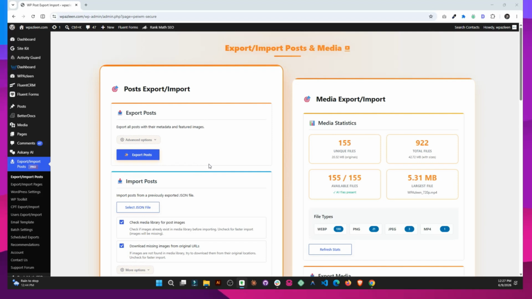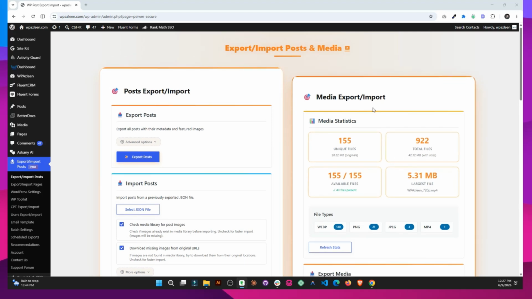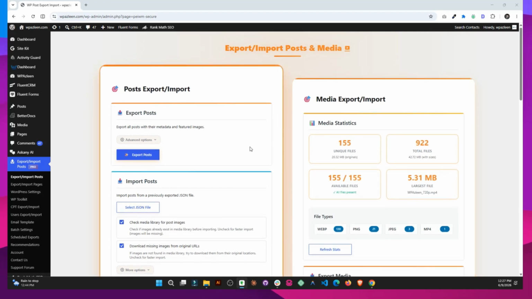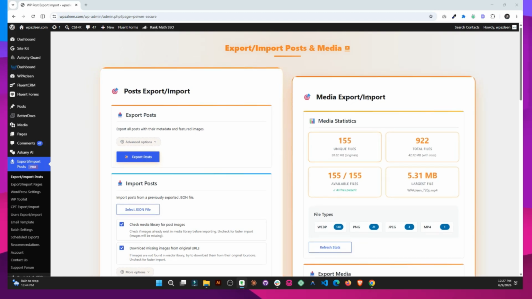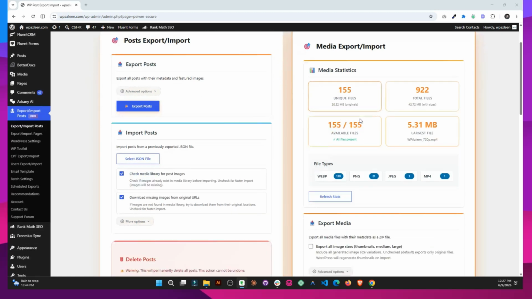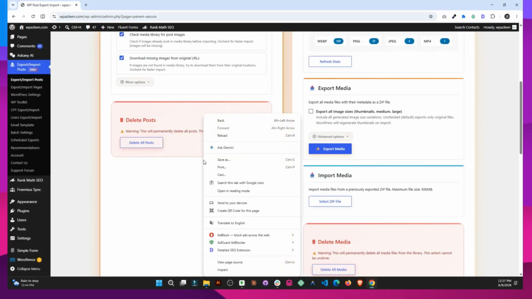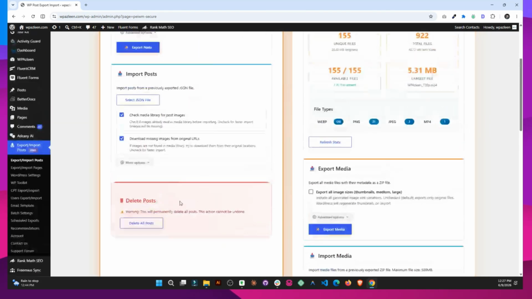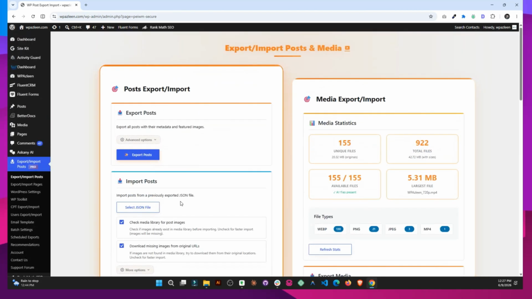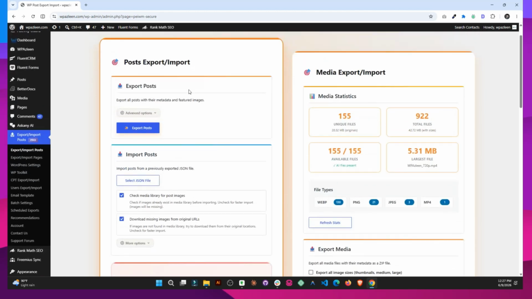First of all, this is the post export import page. Here you will find two main sections: post export and import, and on the right side, media export and import. The exporting and importing sections are separated for better organization, but they are available on the same page. This is the post export section where you can export the post, and this is the import section where you can import the post.